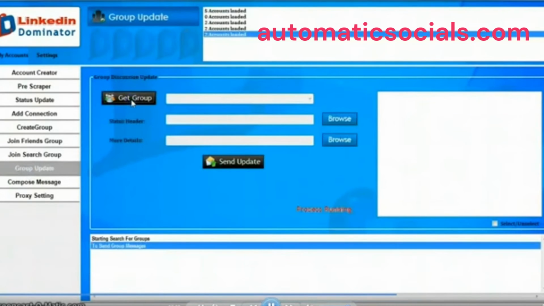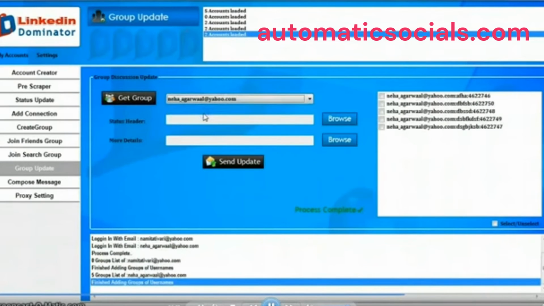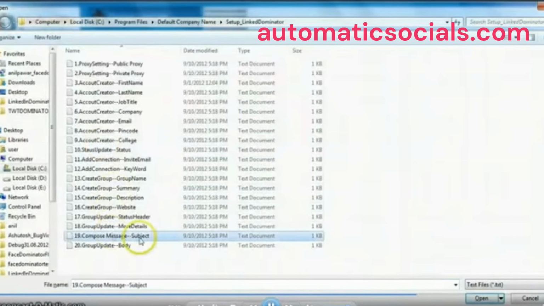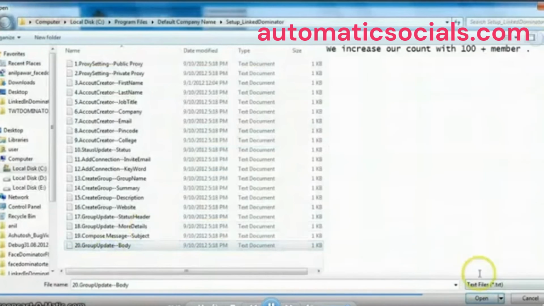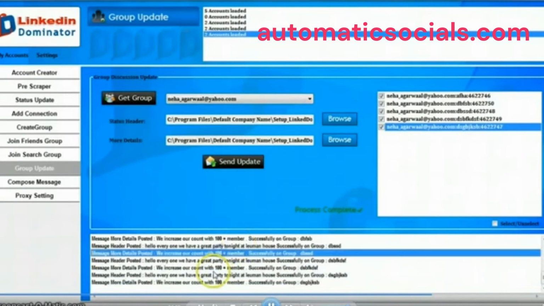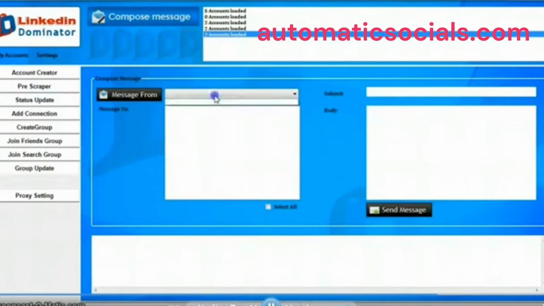Group update. It says get group update, so you have to select the email address or the account that you are using. The accounts will come on the right side. You select the accounts for which you want to get updates. This is the subject, and this is the body. So here we are going to send an update to all these groups, whichever we are a member of, and we have selected. So we have sent an update right now.